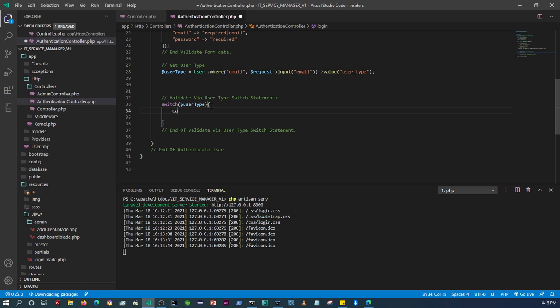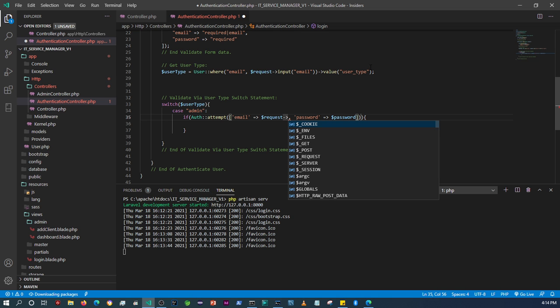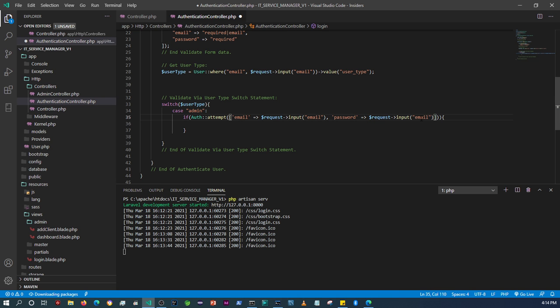Okay, so the first one is we're going to say case, and then if it's admin, then this is where we will get to validate our user. So I'll say if, auth attempt. All right, so here this is where we'll put in our request. Oh, actually, let me just copy that, and then the password field. All right, so let me just explain this briefly.